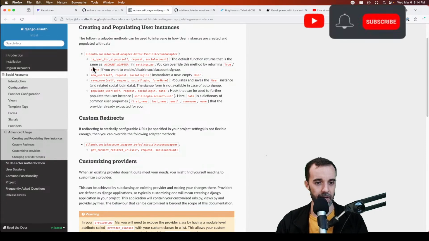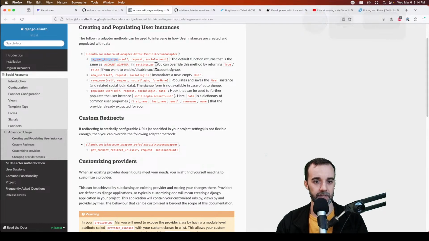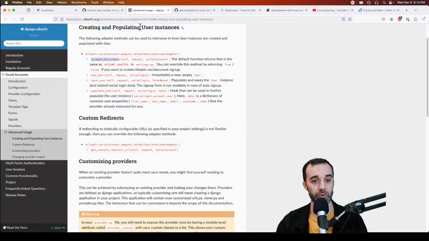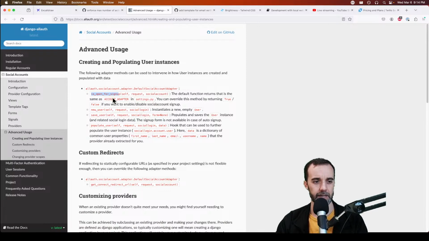Okay, so we need to add something here, and I think it's this piece right here. It's this is_open_for_signup, a default function that is the same, and there's the information here. So we have to configure the journal site to use this adapter, and I don't know how to do that, so we've got to read a little bit about this page and how to use adapters, and then plug it in, test it, make sure it works. I might either hard code it. Yeah, I'll probably hard code it to a certain number of users that I expect.